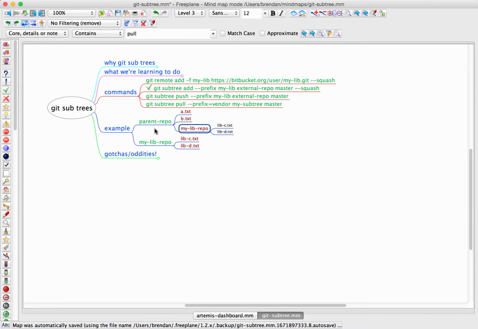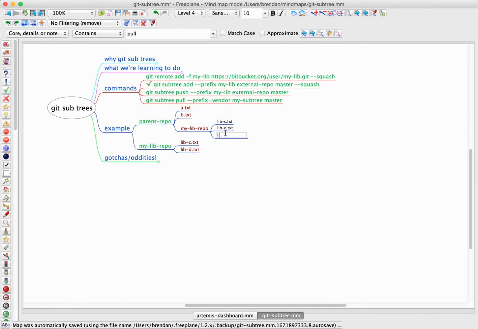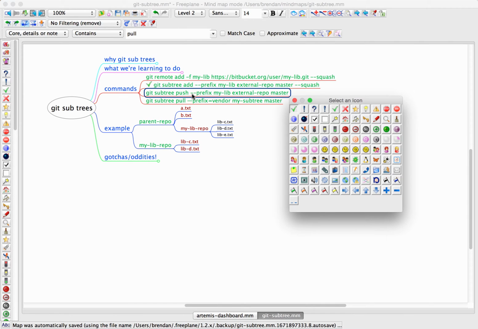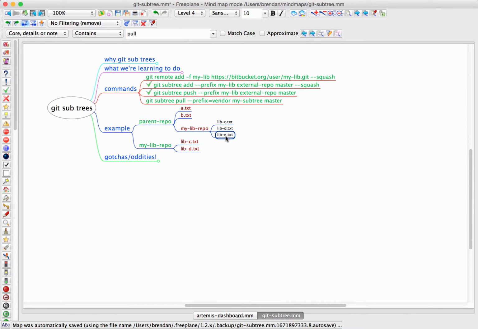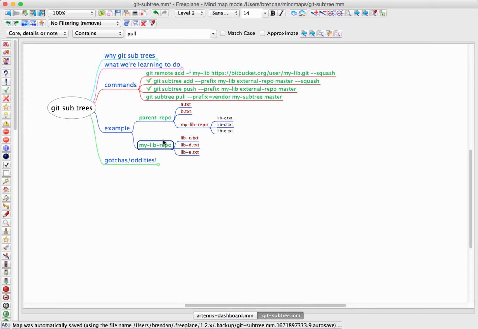From there, we can make changes. So, for instance, say we add another file here, let's call it libtext, and we add and commit this to our parent repository. Then we execute this command, and it will push this file up to, say this is Bitbucket, it'll push this file up to Bitbucket. If you want to grab that locally, you would have to cd to this directory and this repository and do a pull. But that's it. So it's pretty easy to interact.